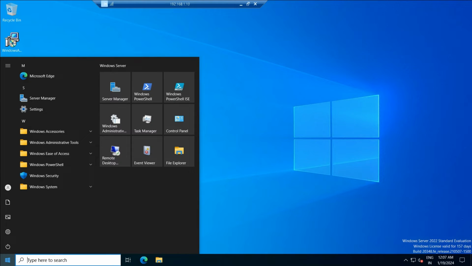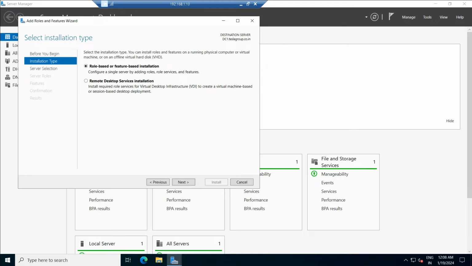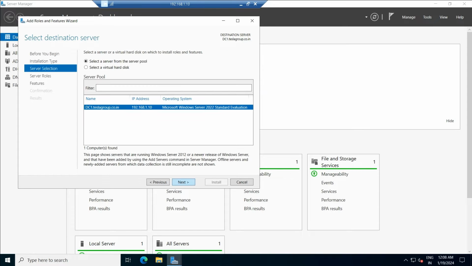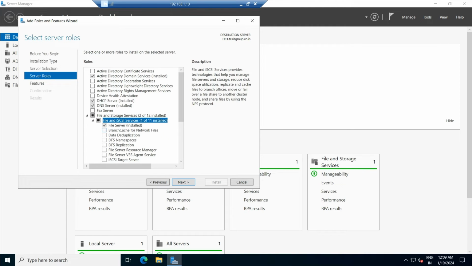How to check whether the file server role is installed on the server or not? Just go to Server Manager, go to Manage, Add Roles and Features. Click next, role-based installation, and select the server. This is the same server I'm going to install the roles on. Click next, and you can choose File and Storage Services over here. You can see this is already checked. Expand the File and iSCSI Services. You can see the File Server over here, right? If this particular role is not previously installed, you have to check this one and click next.